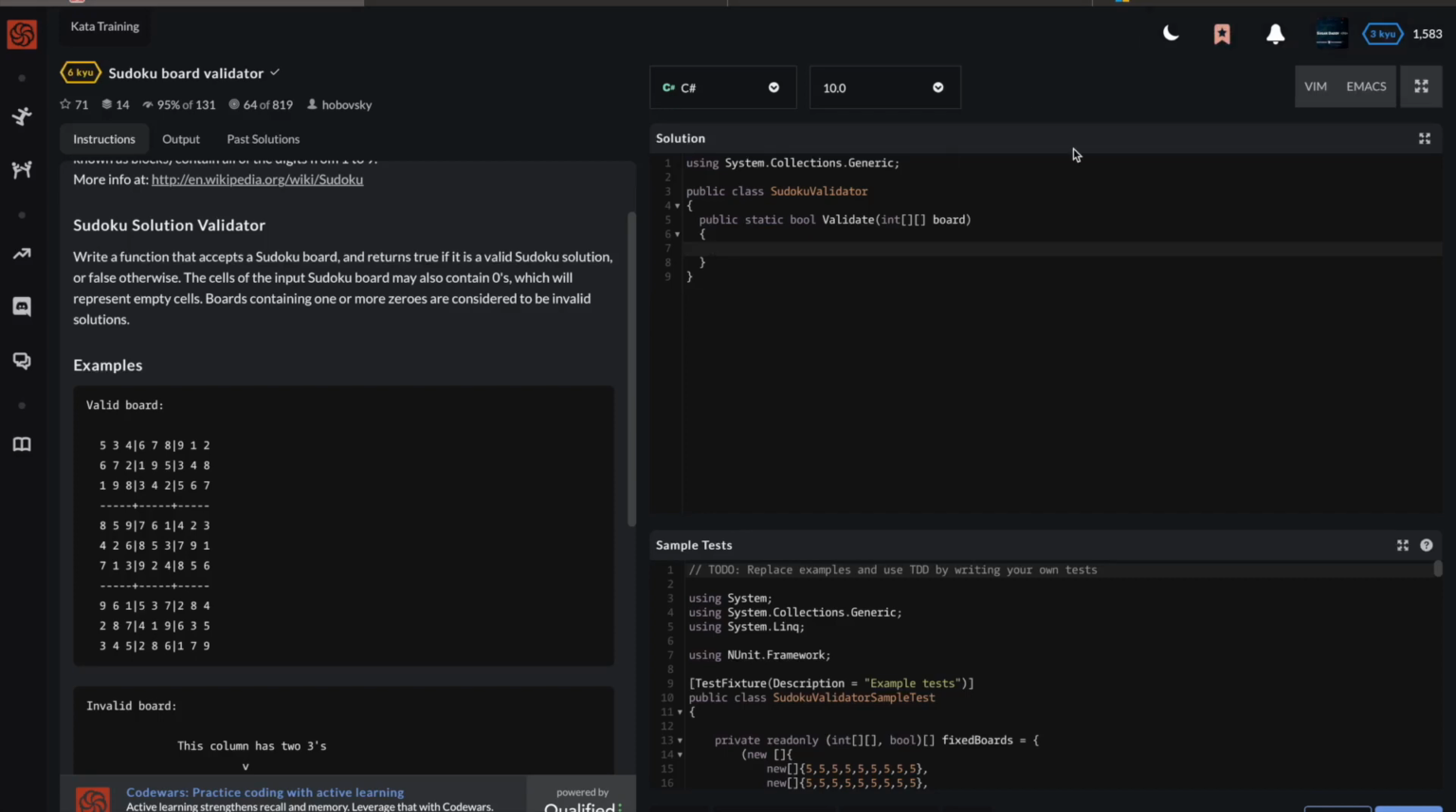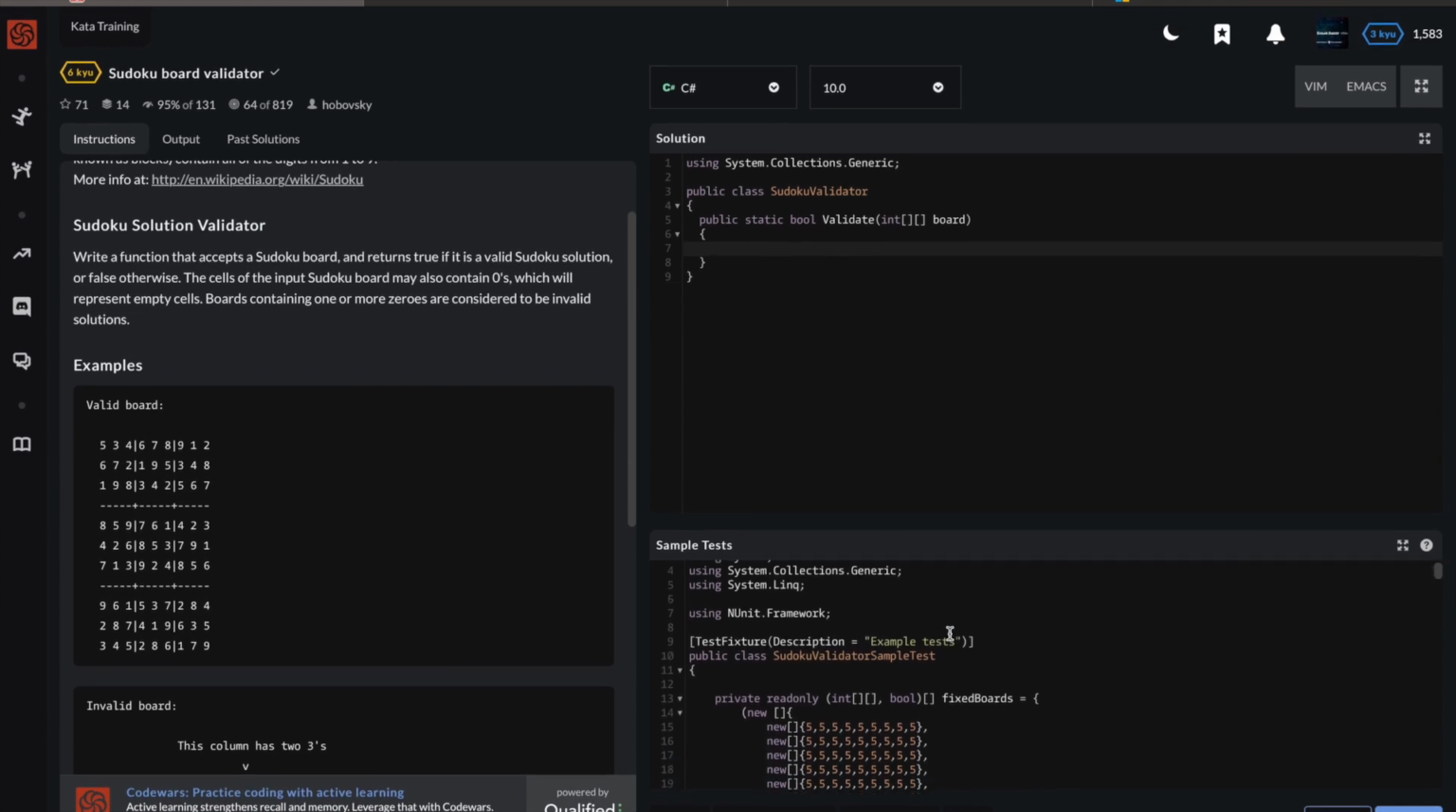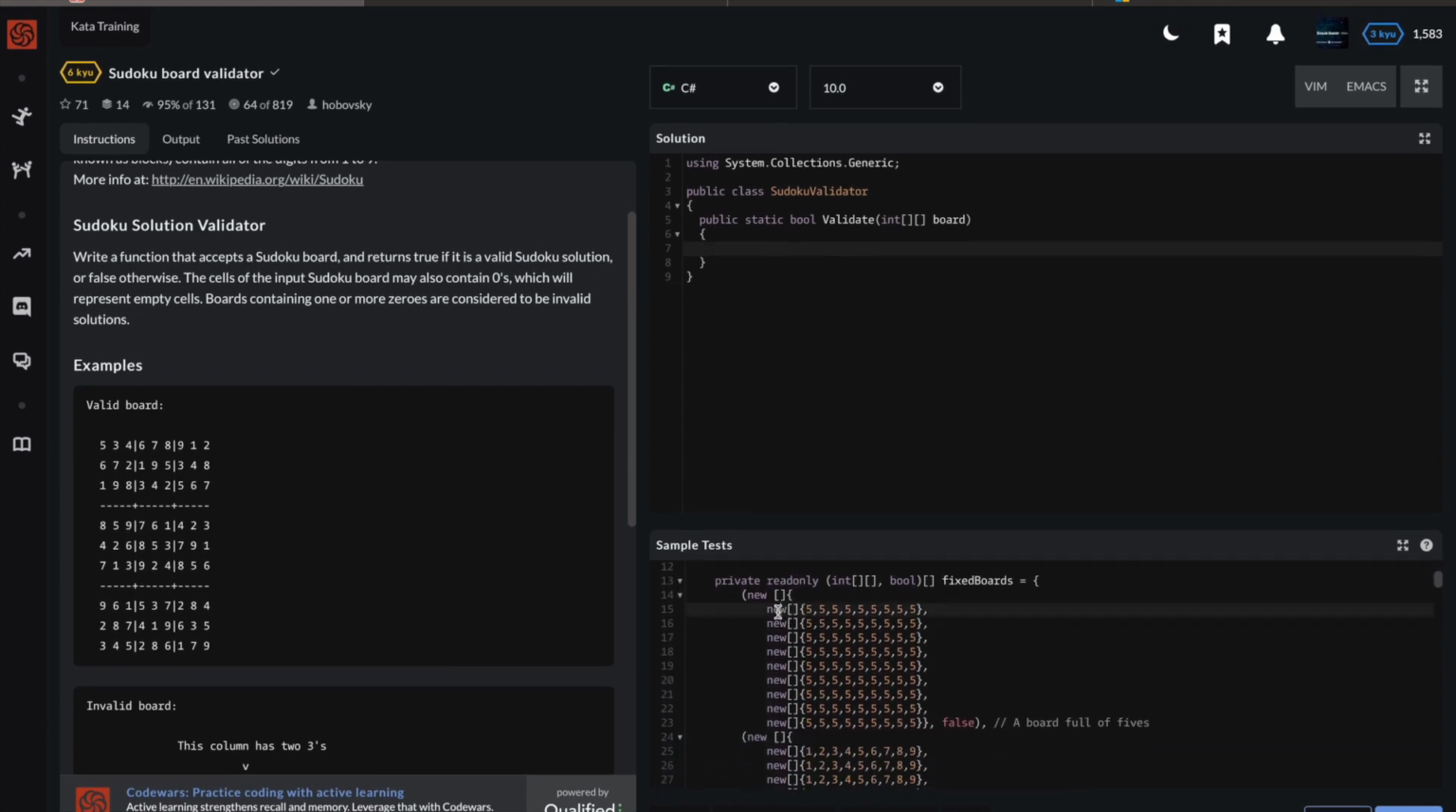So let's see, how can we do that? We're given this array of arrays, if you will, of integers that represents the board. If you want to see an example of this, you can look in the sample test, see how they give you all of these arrays of size 9. They give you 9 of them to represent the board.